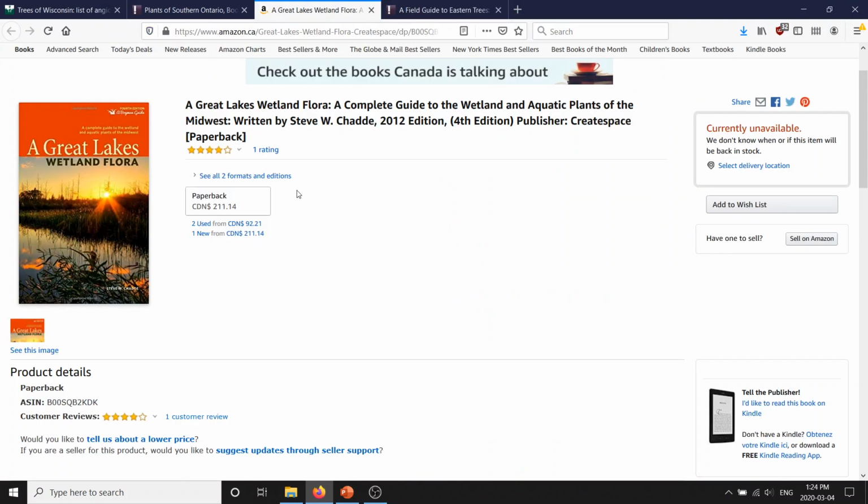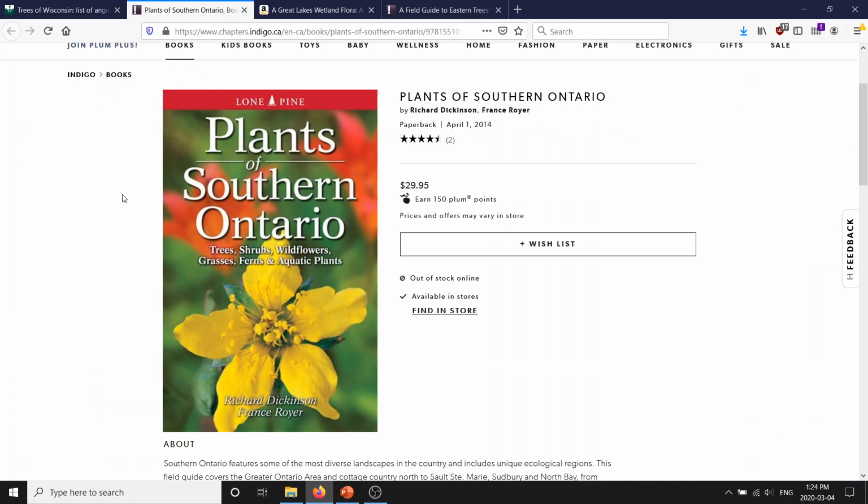Another book I've used heavily is this Great Lakes Wetland Flora. It's huge. It's like 700 pages. But unfortunately, as suggested in the name, it only consists of wetland plants, so it's not very inclusive. Another one is this Plants of Southern Ontario book, which I picked up. The only thing I don't like about it is that it does have a dichotomous key for the different species, but it's not as detailed as the Eastern Trees Guide, although this does have tons of different types of plants, not just trees, so aquatic plants, flowering plants, shrubs, and stuff like that.